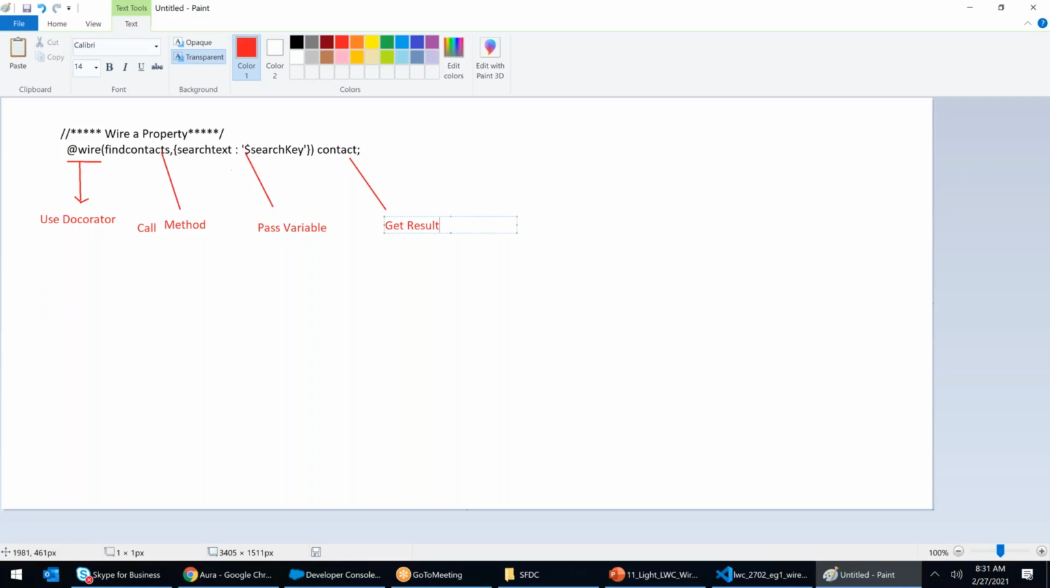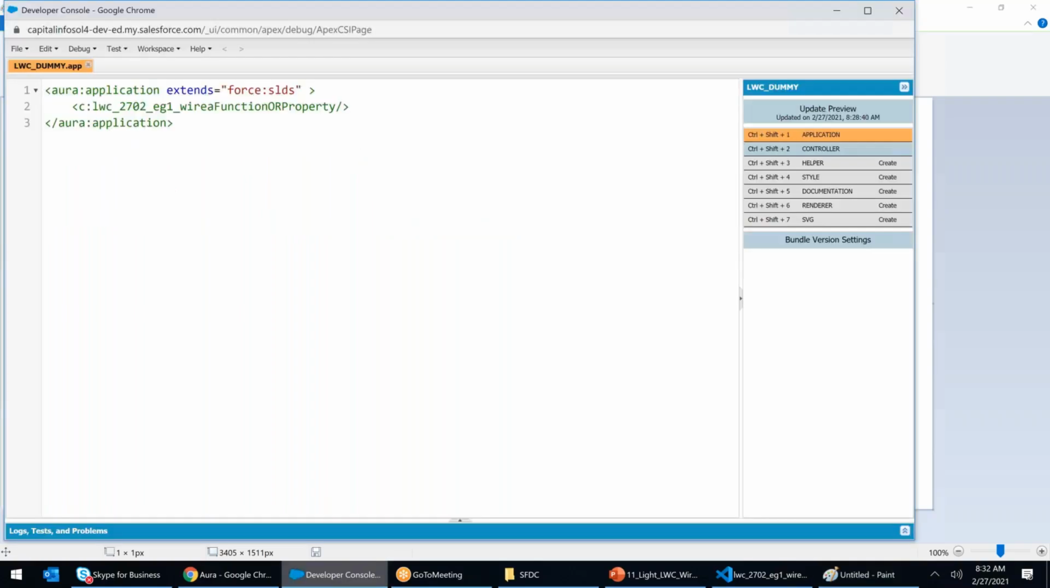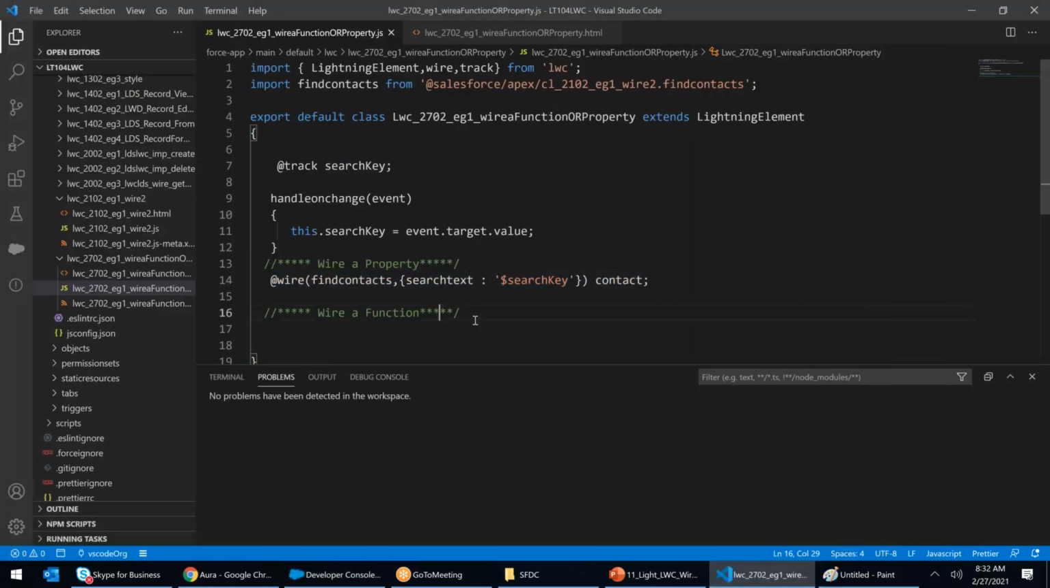You just call the wire and you decorate with a property. We go ahead and give the method name, we give the search text, and we get the data. That's it. Quite simple. Wire array property. The things will change when I write wire array function.